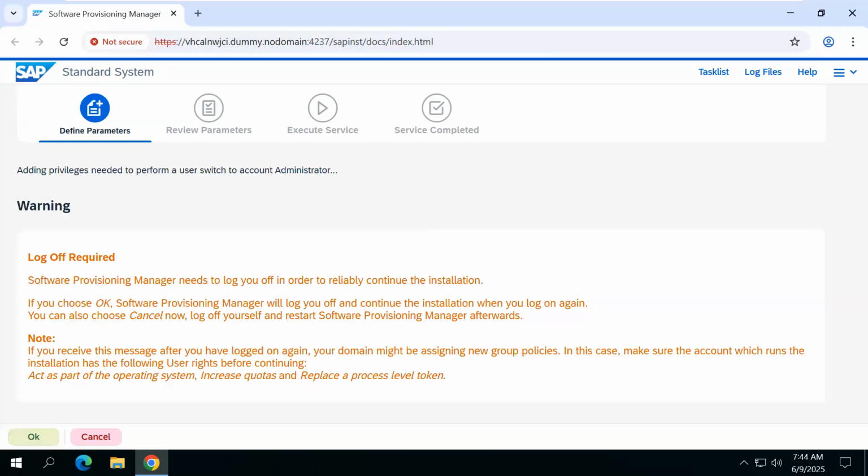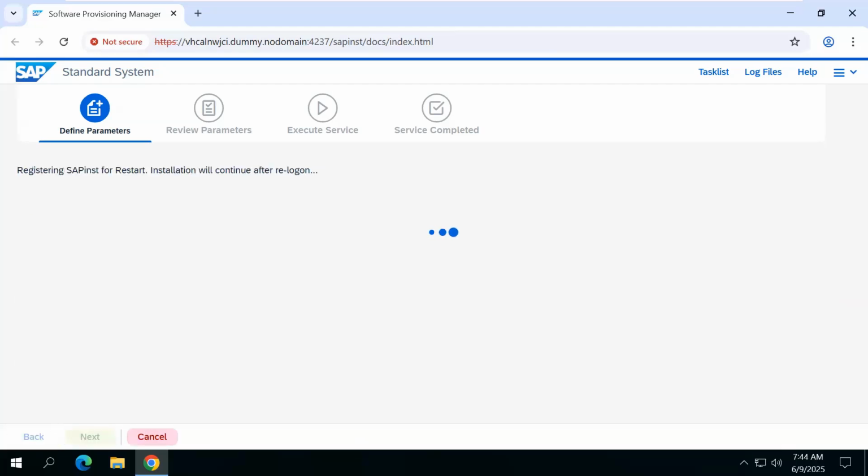Log off required. Log off required means I am logged in with the administrator account. You log out from the administrator account. After logging in again with the administrator account, the installation will be continued. Here, the software provisioning manager needs to log off. When you click OK here, it will log off and continue the installation when you log in again. Okay, click OK. Now it is logged off.